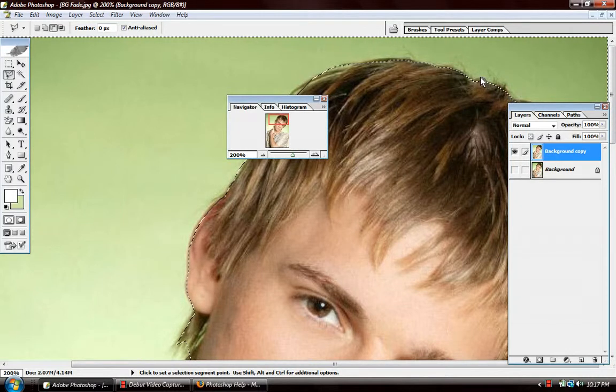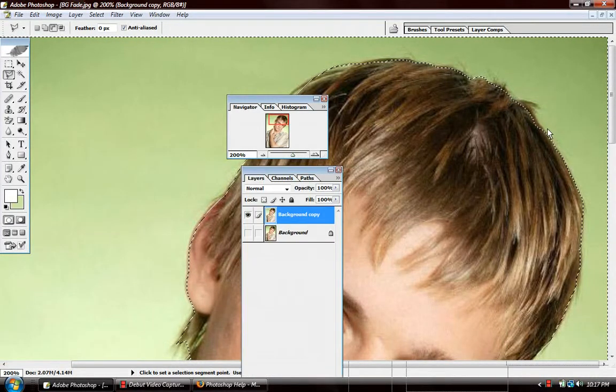And you can get round edges with this tool too. You just have to do a lot more clicking to get it.